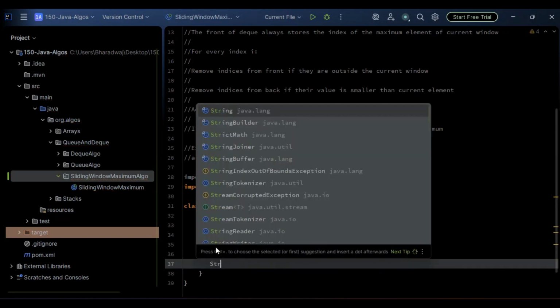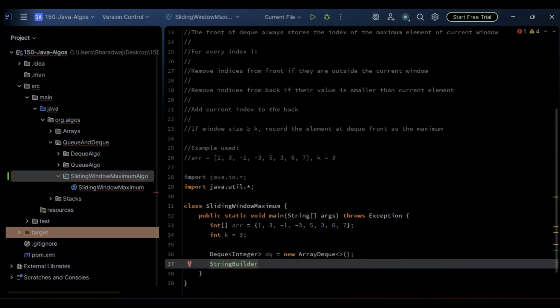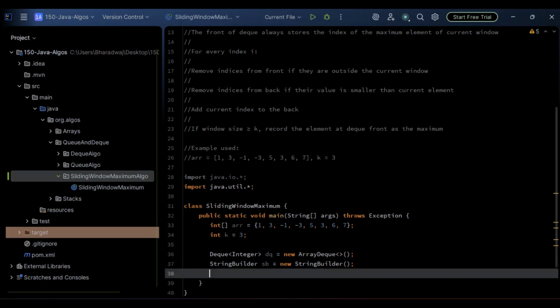Let me go with the StringBuilder. sb equals new StringBuilder. This is also fine. So we are making use of the deque to store the integers, as well as we are making use of the StringBuilder to store the output.